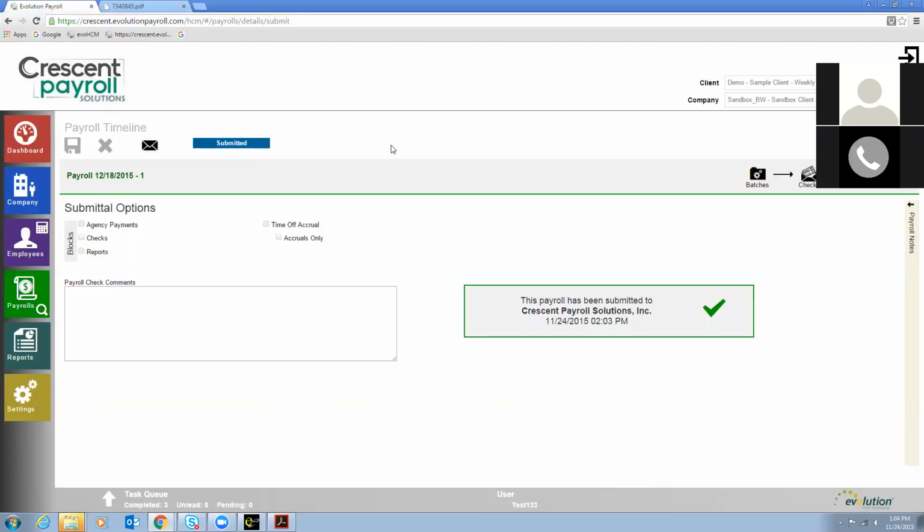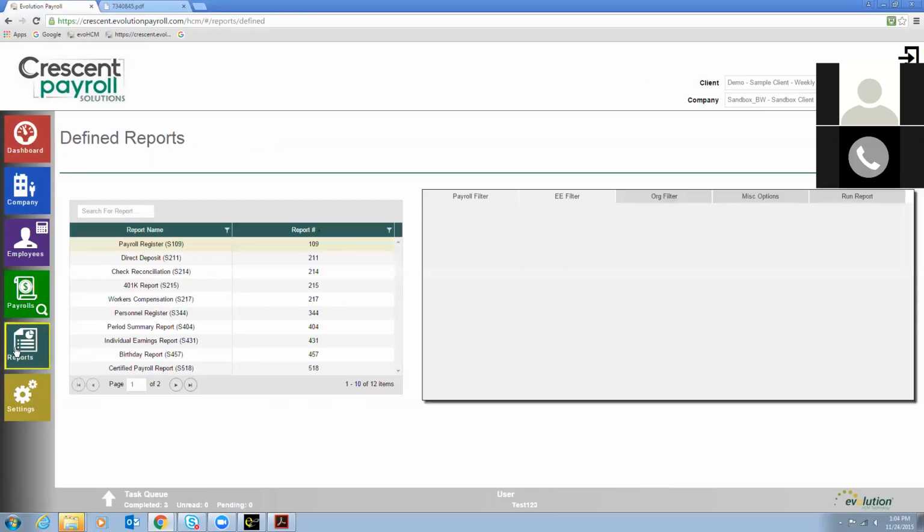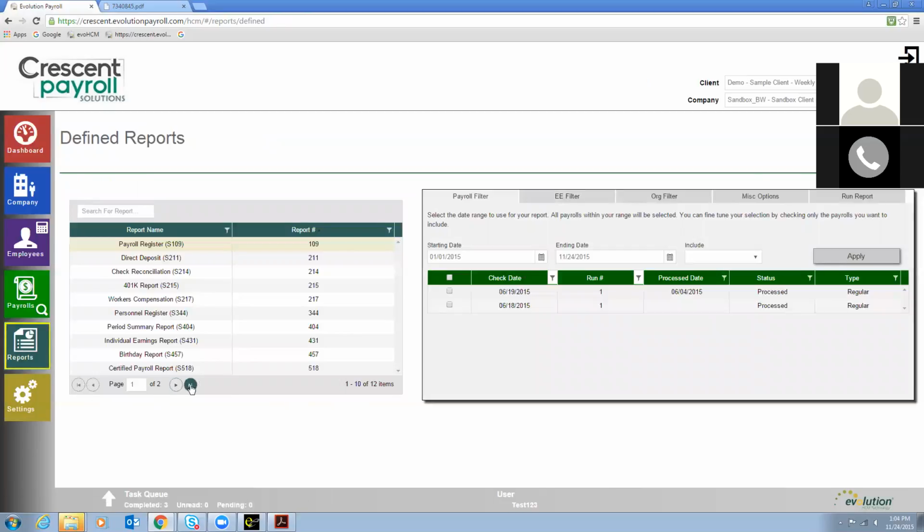Once we receive the payroll for processing, you will see that this will then go to a green process status and payroll is complete. You have the ability to run ad hoc reporting. Notice that the payroll register is the default report, and some of these may or may not apply to your company. We have a general list here. So if you have specific reporting needs, please contact your implementation specialist or your service representative, and we can set up the appropriate reports for your account.